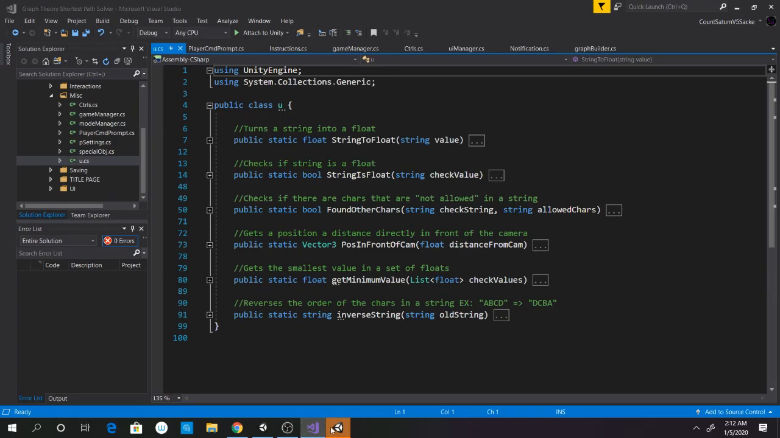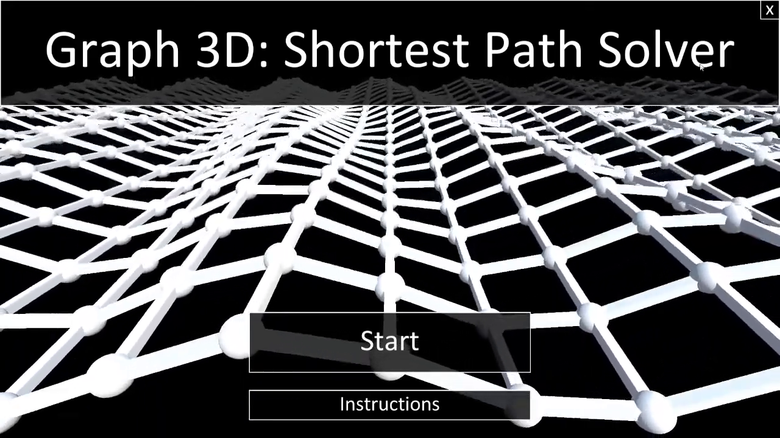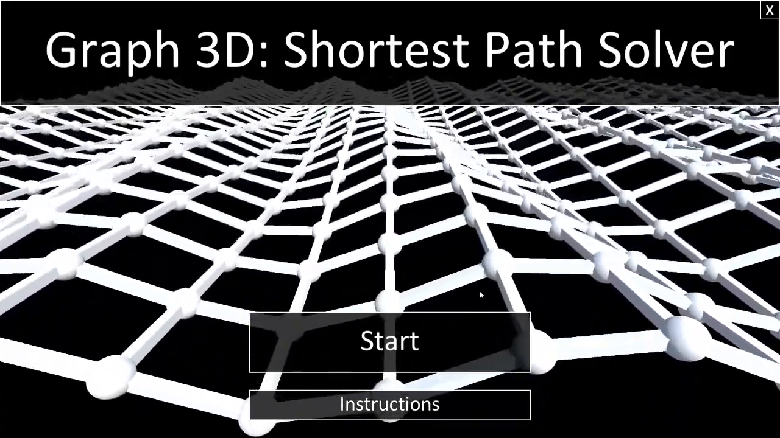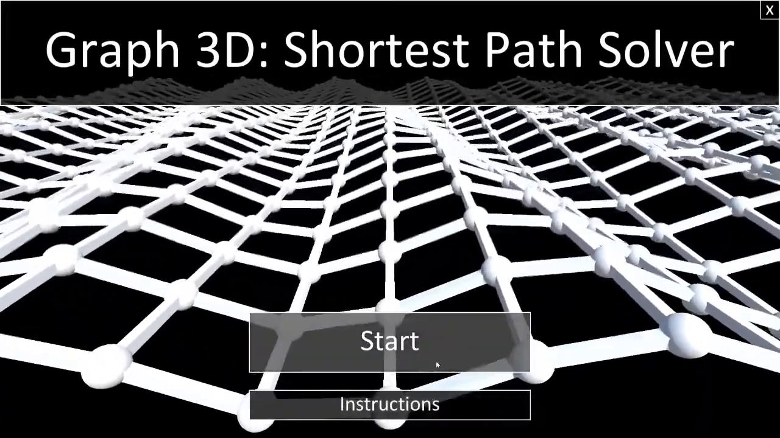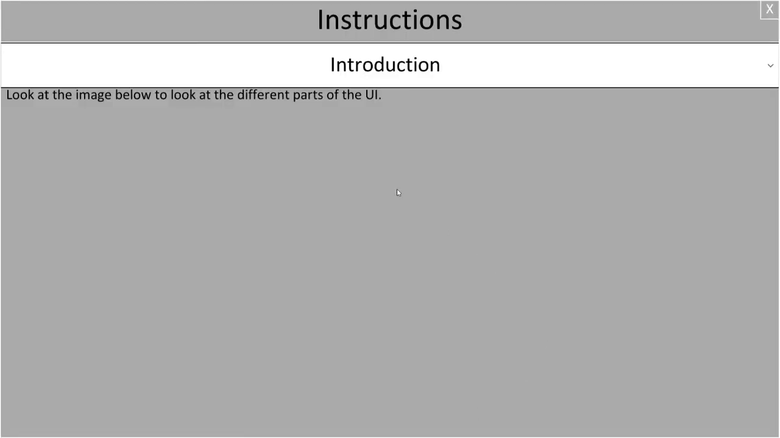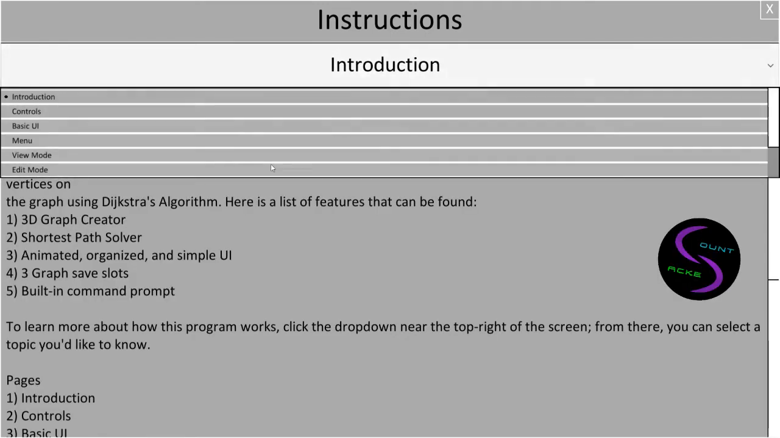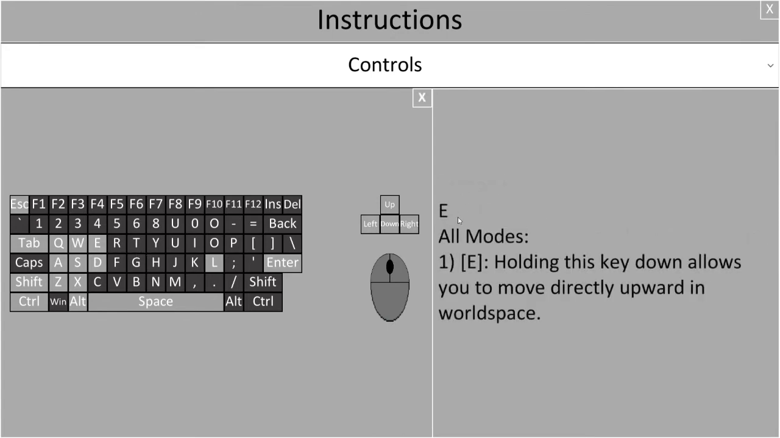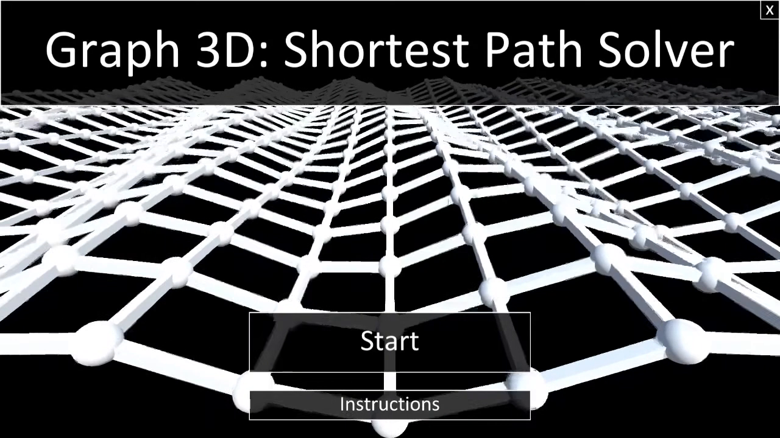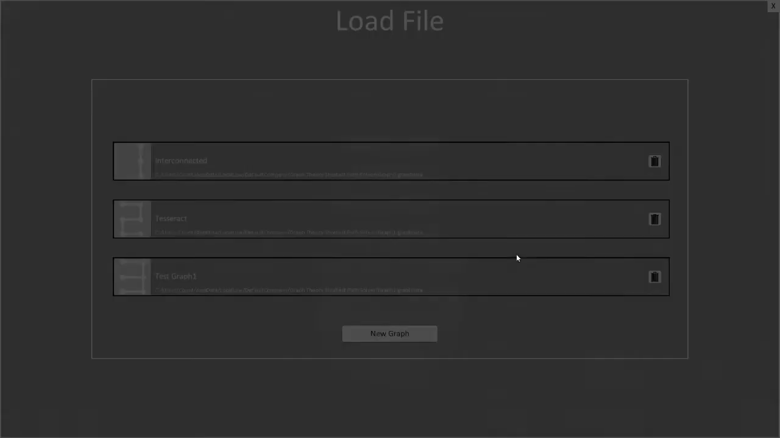I'll go ahead and show you the program because the next time you're going to see it, it's most likely more or less completed. So here we have the instructions, which is something I'm still working on. Obviously, you can view the controls. I still need to remember to fix some of these descriptions. And well, we can go ahead and start our program.